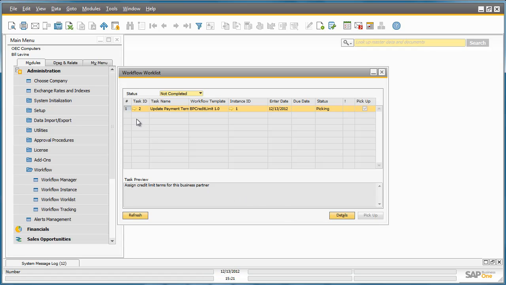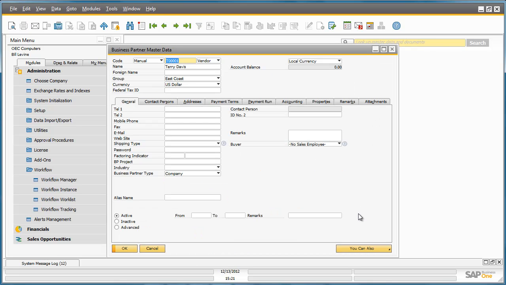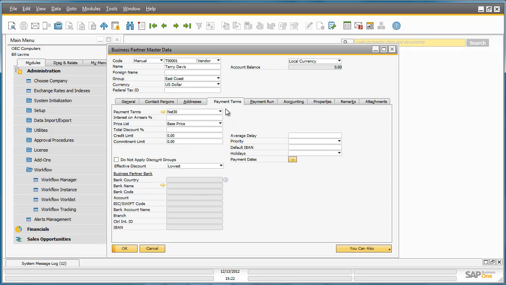Bill can also drill down into the task and see further details relating to the task, such as the description, that he must assign a credit limit term for this particular business partner, and the actual input data, which is the business partner that was just created by Brad. By selecting Process, the business partner that was created by Brad is automatically opened. So now by navigating to the Payment Terms tab, Bill is able to update the credit limit based on his task requirement.